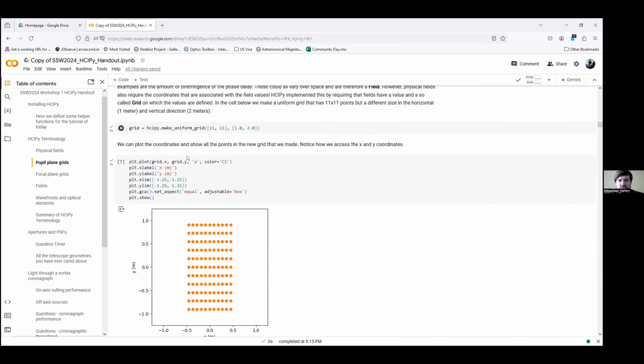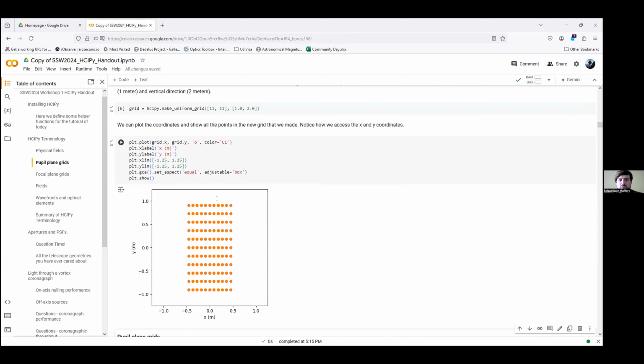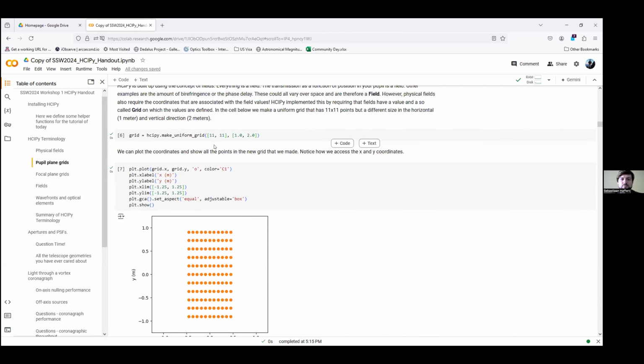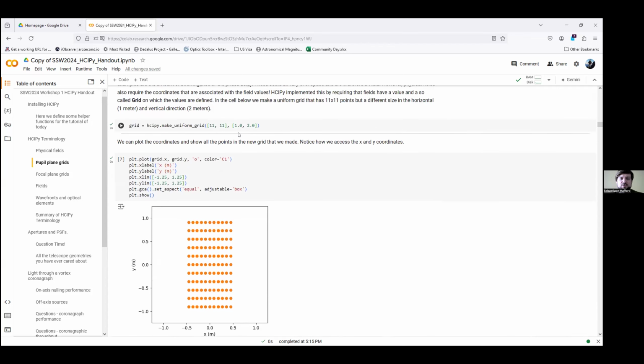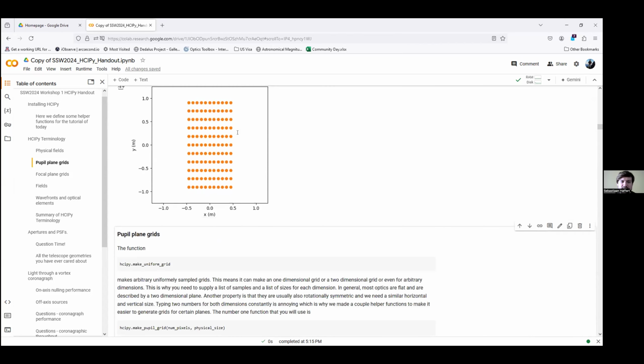But this function is difficult to use. Well, it's not difficult. It's a little bit inconvenient to use because you need to specify the number of points in each dimension and the size of each dimension every time. So we made a couple of convenience functions for planes that often happen.